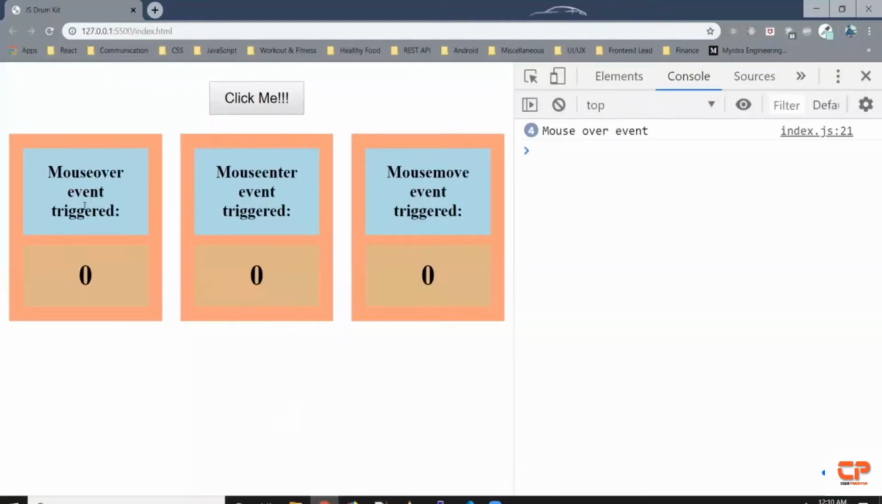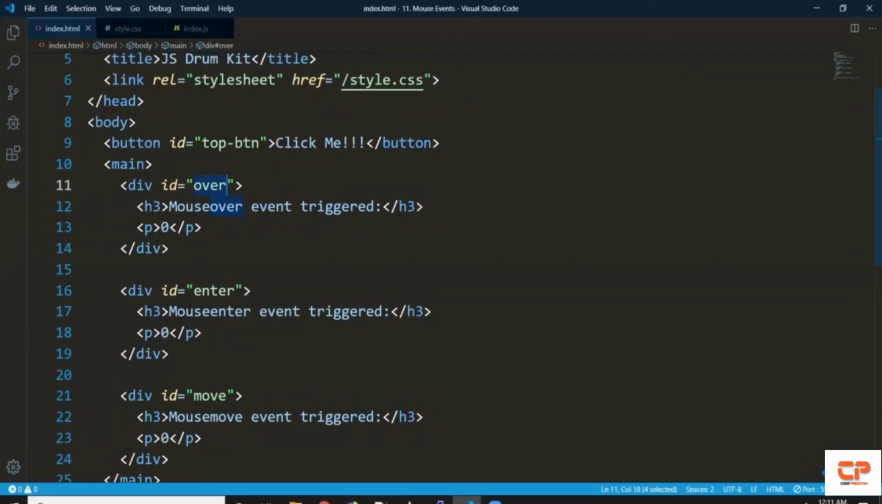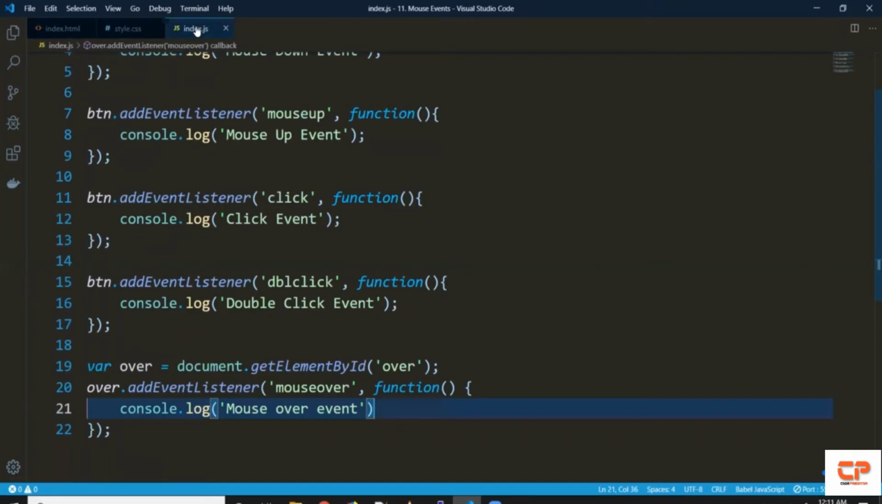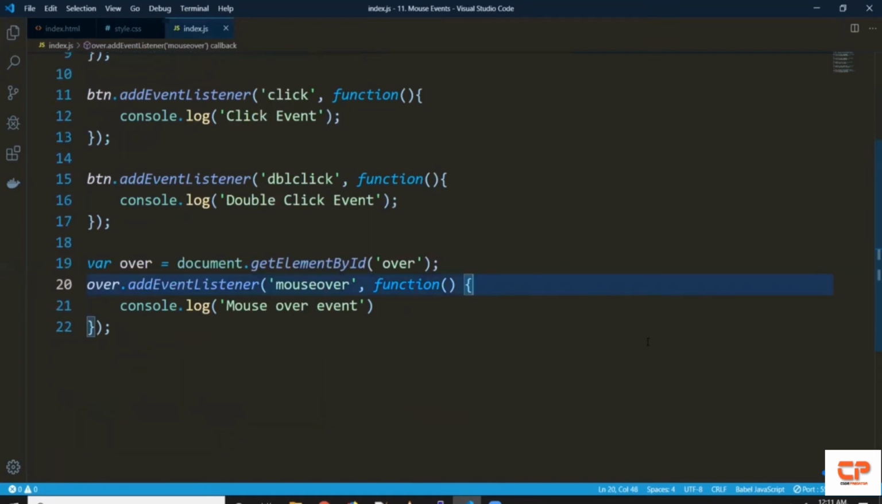Let's check it. When we hover here, when the mouse comes over this HTML element and its children, it prints "mouse over event" in the console. Now what we need to do is select this paragraph tag. So coming here, let's select this element.